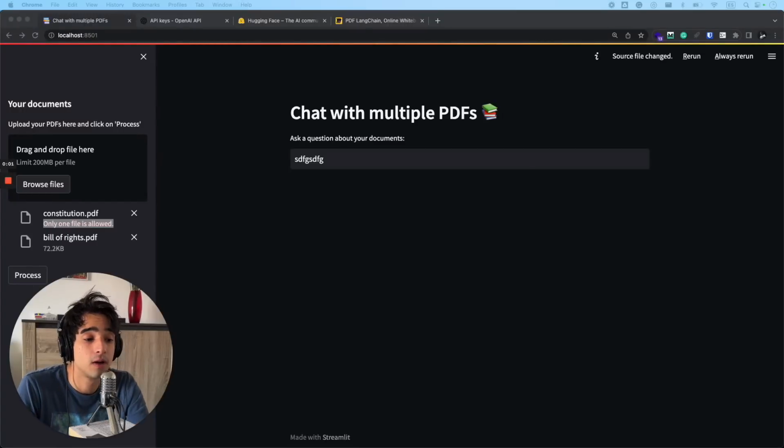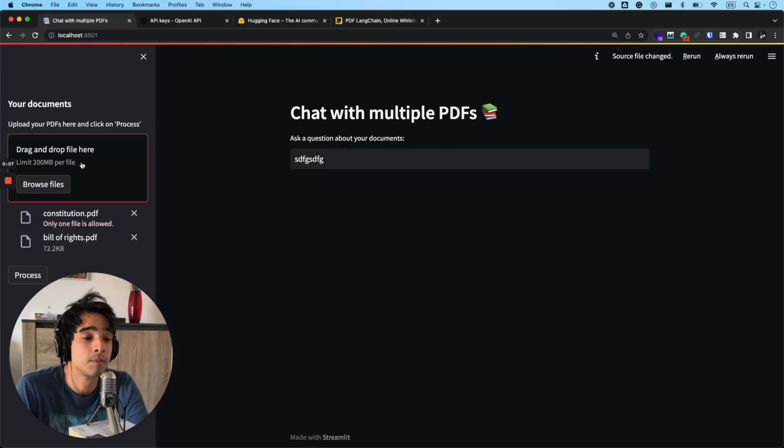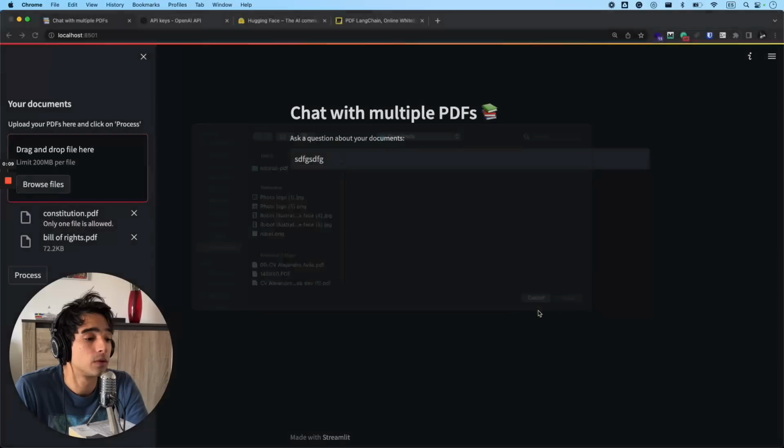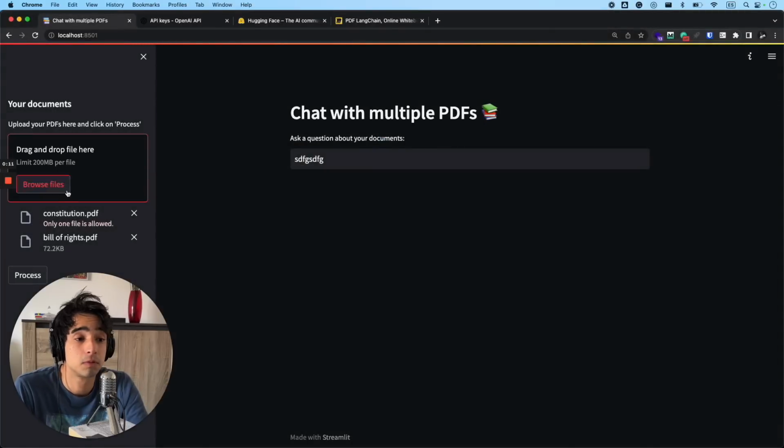All right, so what we're going to do now is deal with the sidebar right here. Remember that we have our document drag and drop here, but so far it only takes one file, as you can see, only one file allowed. So we're going to enable multiple files. And we're also going to be dealing with what to do when the user clicks on the process button, okay?